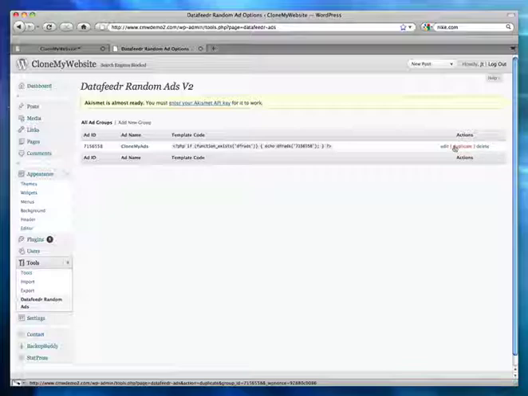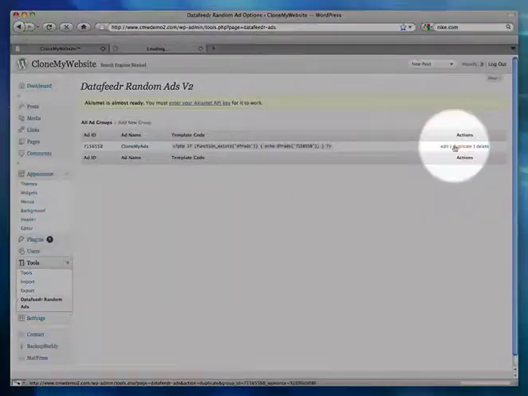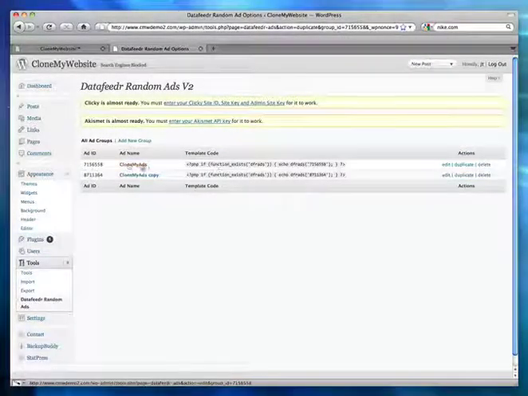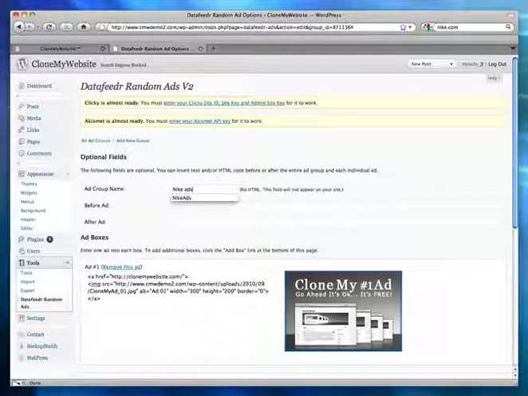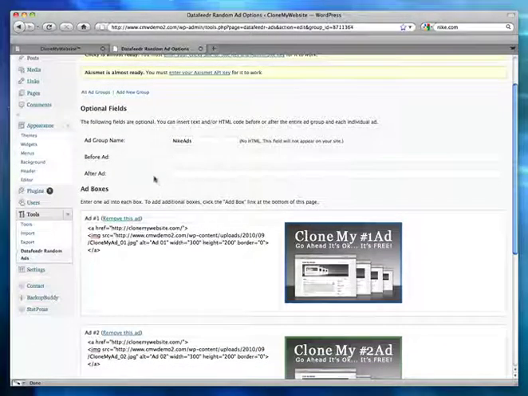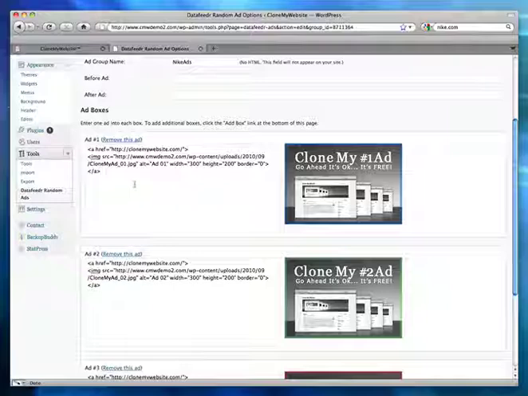So I'm going to click duplicate over here because I want to make a duplicate of the other ad, and I did. So we have a new ad group, Clone My Ads Copy. Let's click on that. And as we do, we get a new group name. Let's call this Nike Ads. Okay, and we're going to go down to this box here.